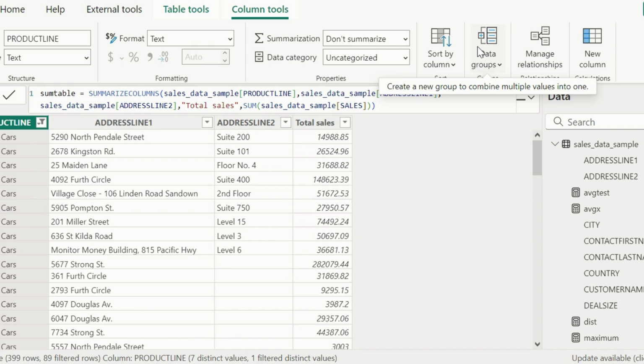Imagine we have sales data, and in that sales data we want to summarize or group our sales on the basis of product category, regions, and sales amount. We want to summarize this data by product category, then region, and then sales. So we can do this with SUMMARIZECOLUMNS.